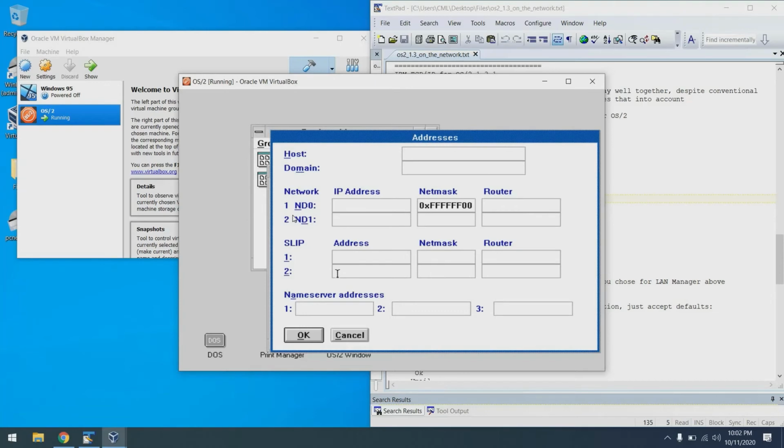Once disk 4 finishes, we can go ahead and configure. For the host, you can choose whatever you'd like. For the domain, I usually go with workgroup. For the network, we're going to configure ND0. You can make the IP address the same as you used for LAN Manager. I think that's what I used. Go ahead and put an address in for the router. And you can also put an address in for the name server if you'd like. And then click OK.